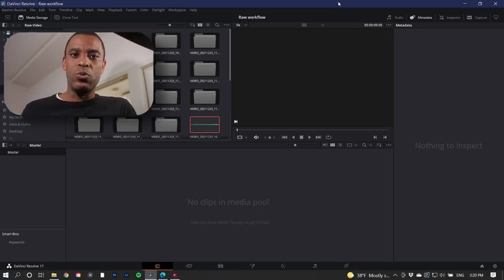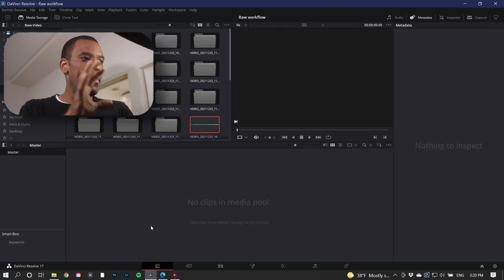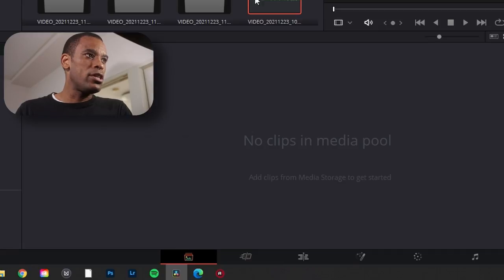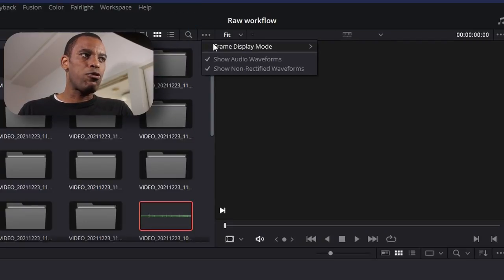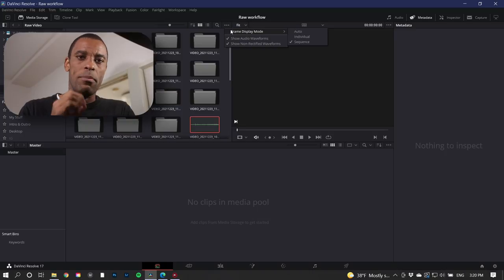The first thing I do once I have everything on my SSD hard drive: when you fire up DaVinci Resolve, make sure you go to the page where it allows you to bring in media, the first tab here on the bottom. Then I'm going to go up to these three little dots, click on that, go to frame display mode, and you want to make sure you're in sequences, because sometimes it's on individual or maybe auto.